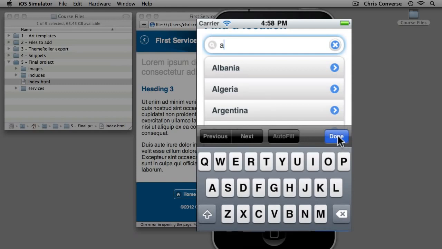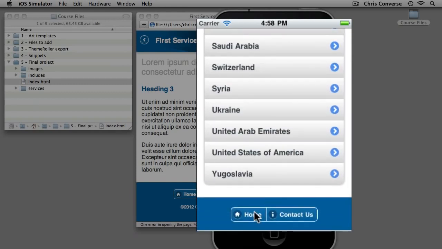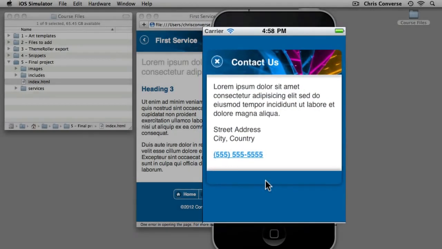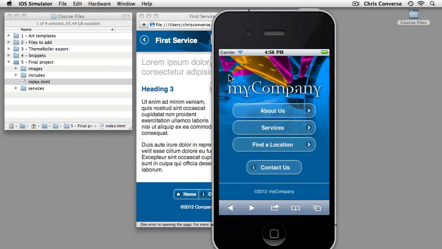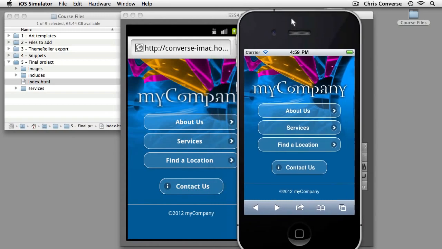I'm going to tap Done. Let's scroll down to the bottom here and go back to Home. The other thing we're going to be doing is loading the contact information as an overlay. So I can tap on this item here, and that content's going to come up as a dialog box. And to close that, I'm going to come up here, tap on the X, and I'll be right back where I first initiated that particular overlay. Now jQuery Mobile is built to run on a variety of platforms and devices, so we can see the same user experience here running inside of the Android simulator as well.